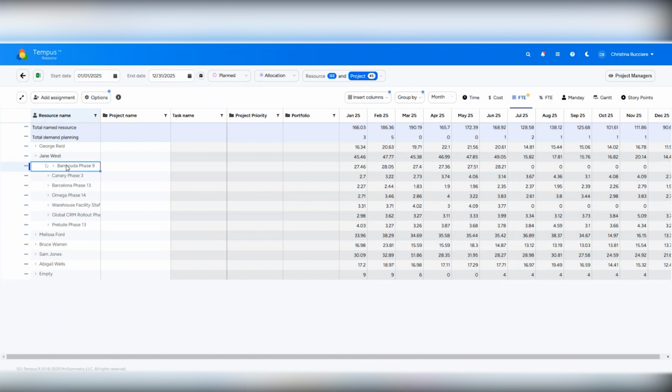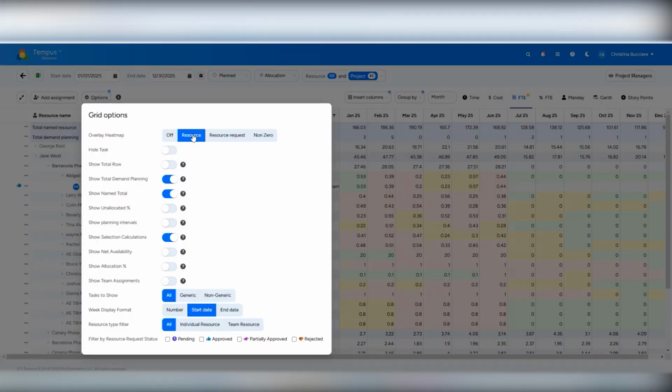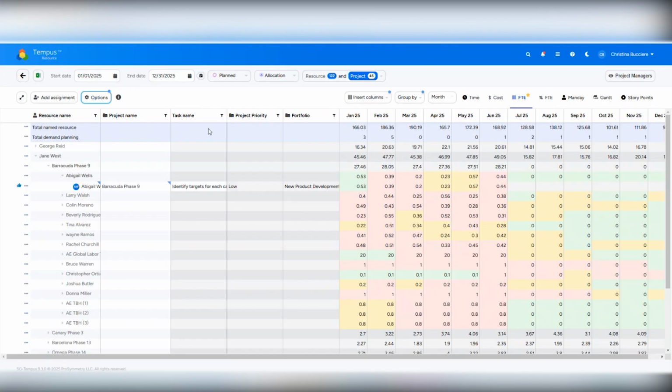So as we're digging down into the allocations, we can see which priority that project belongs to and which overarching portfolio. The administrator has also, in our options, again, chosen to overlay that resource heat map and show the total demand planning row as well as the name total row so that each project manager can get a sense of how much time is being allocated to named resources versus demand planning resources, and maybe talk about the risks that are associated there.